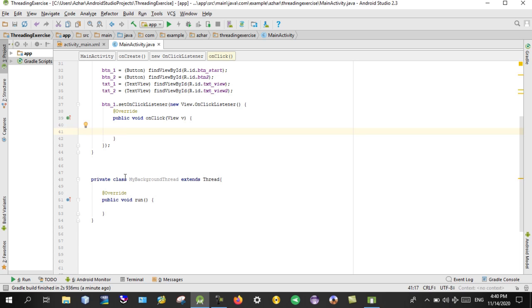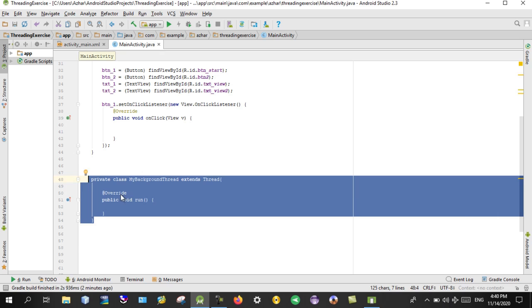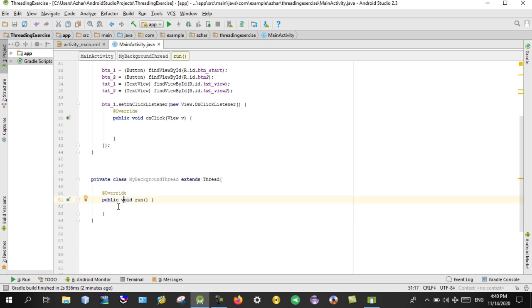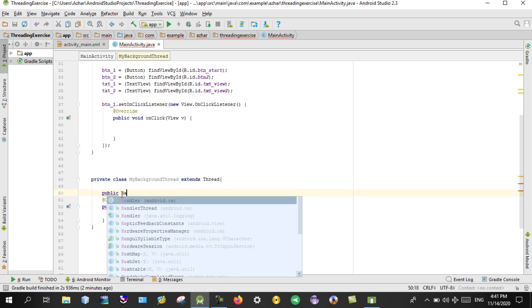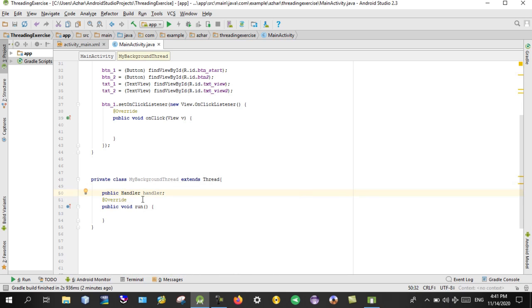For that you have to create another class with the name of my background thread and extend it from the Thread class. Inside the run method, I want this thread, as a background thread, to be capable of handling its own message queues, and it must have its own looper. As you know, for a thread to be capable of handling its own message queues, first it must have its own handler. I create a handler inside this one.